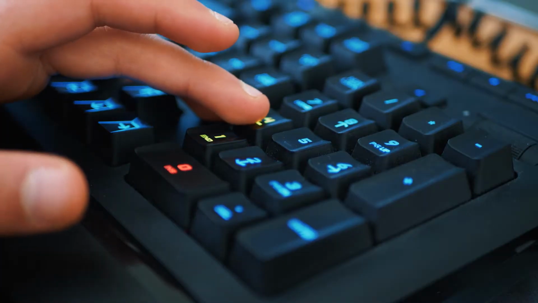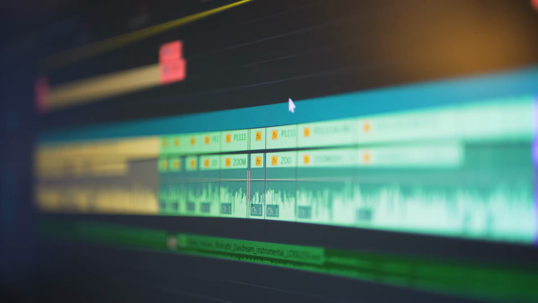Today we're going to talk about using keyboard shortcuts while you're editing so that you can speed up your workflow and make it a little bit more streamlined.